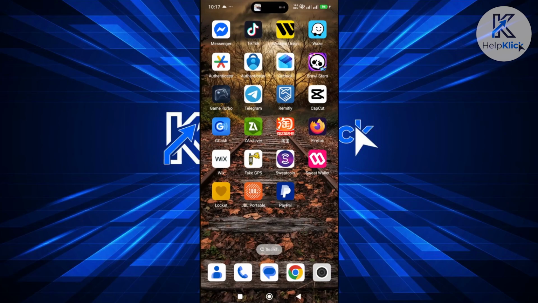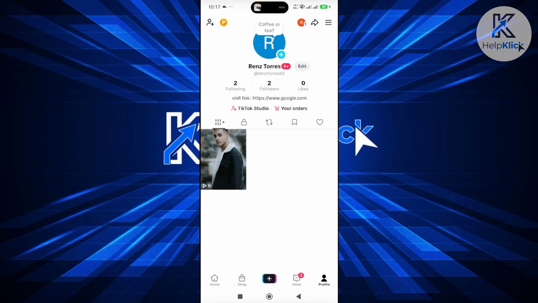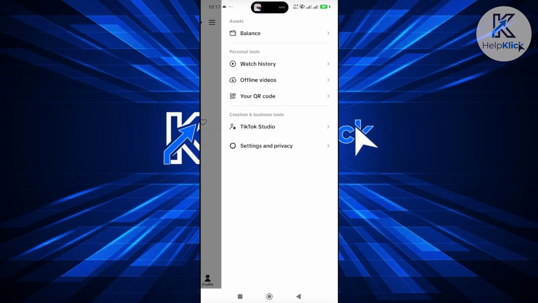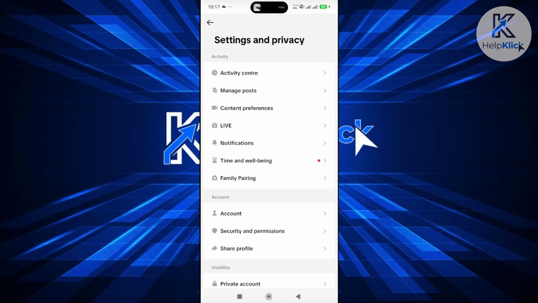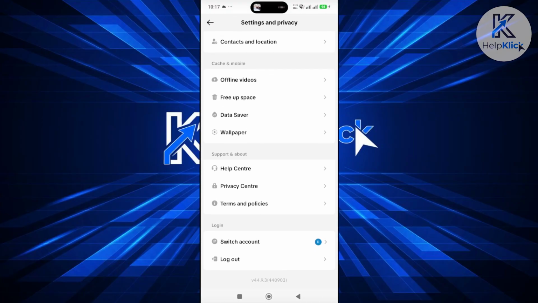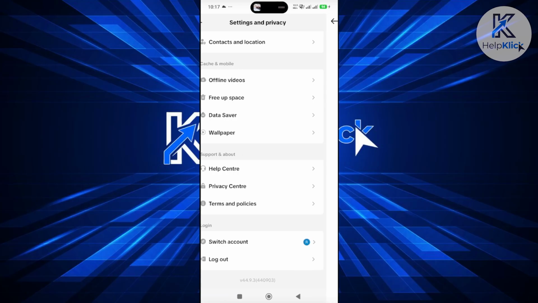So in this case, you want to open up TikTok, go to your account by clicking on profile at the bottom right, and click on the three bar icon at the top right of your screen. Now from here, you want to choose the option that says settings and privacy. Then go to the very bottom of your options and click on help center.